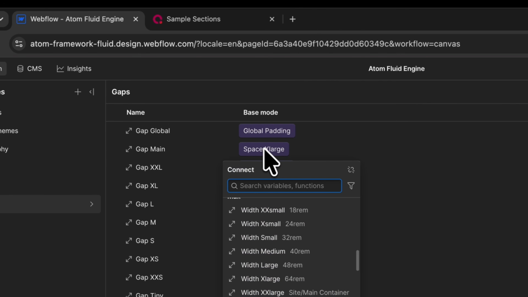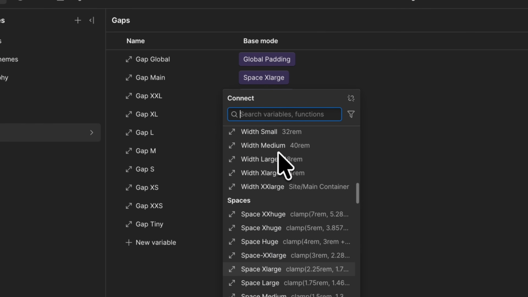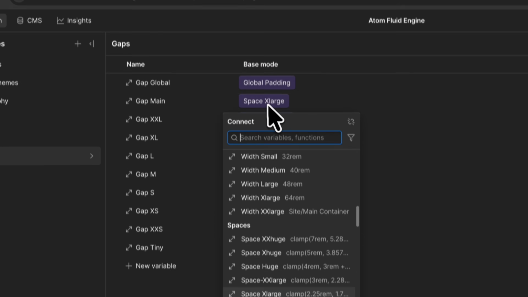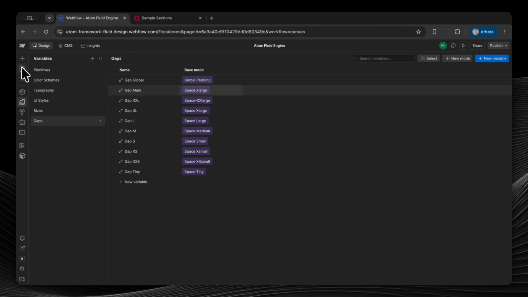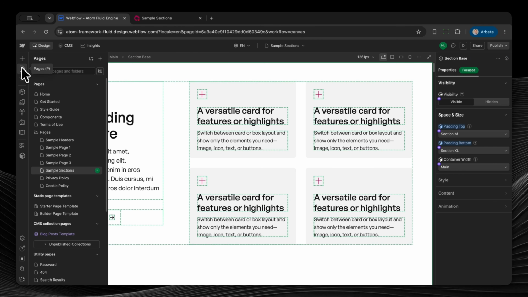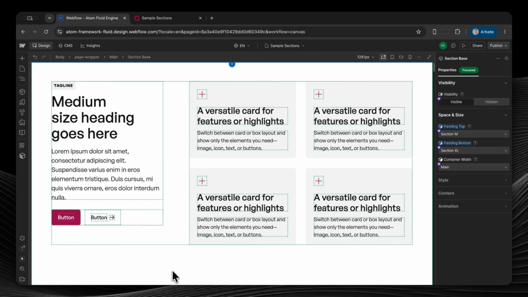Maybe this project needs a little bit more breathing room. Instead of updating dozens of grids and flex layouts, I can simply point gapSmall to spaceMedium instead if I want. With the single change, every layout that uses that utility immediately becomes more spacious.